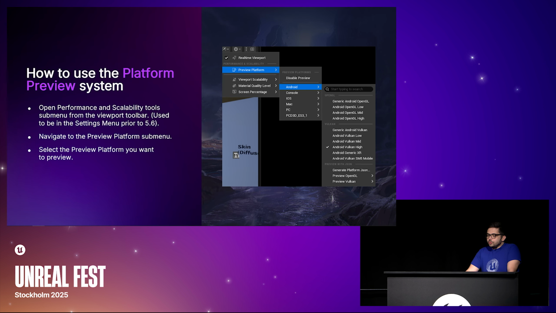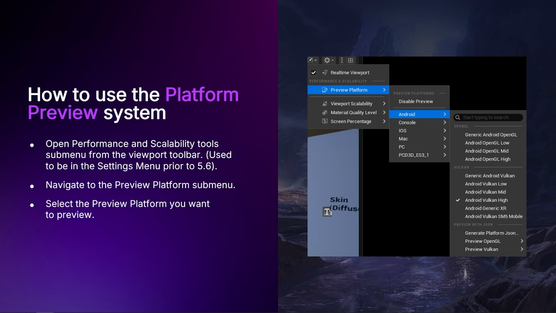We're going to go over how to use the preview platform. You open the performance and scalability tools submenu in the new viewport toolbar. Previous to 5.6, this wasn't the settings menu, so you need to be careful that this got moved. This is the new place you'll find it. You navigate to the preview platform, and you select the preview platform you want to preview.